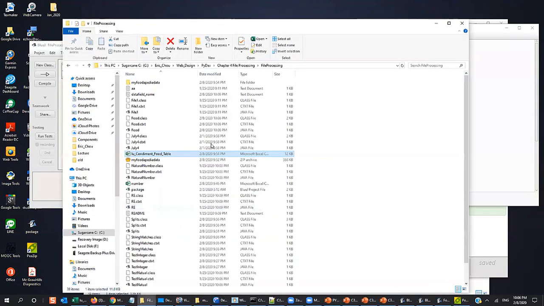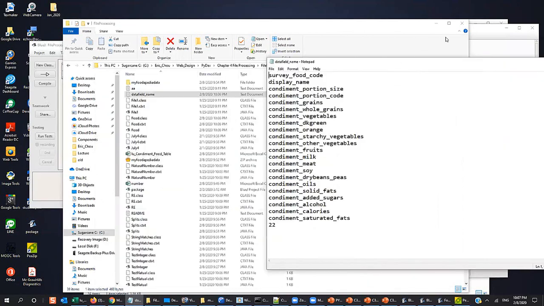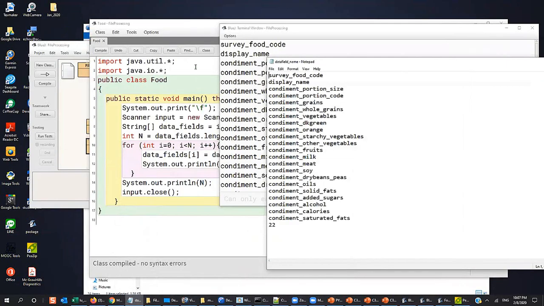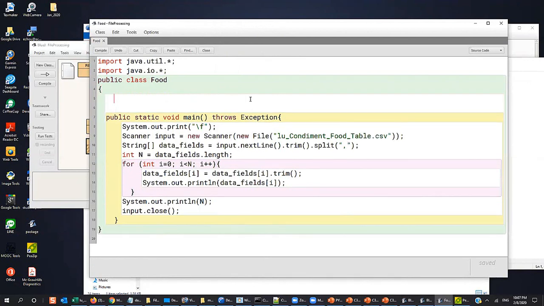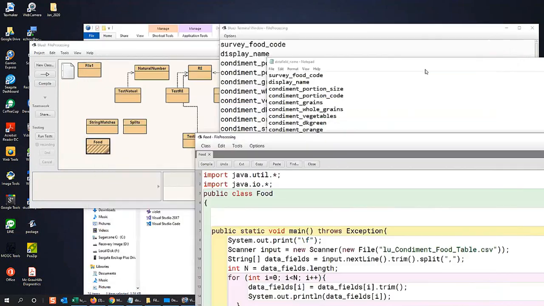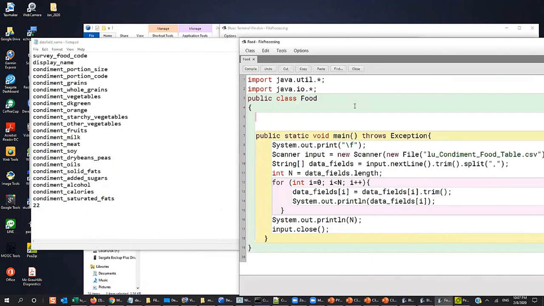And I come to here to read the data field name. So I can get it from here, right? That's good. So let's create a class called food. So I have a food. Let's do this one. Okay, food class. So here is a testing code. Let me look at it one more time.